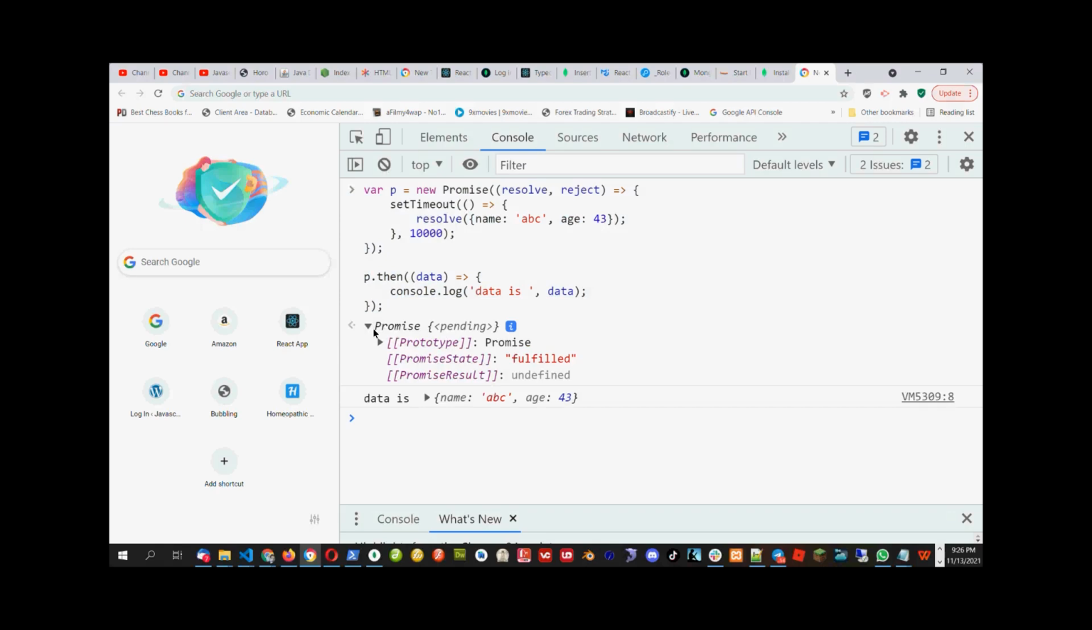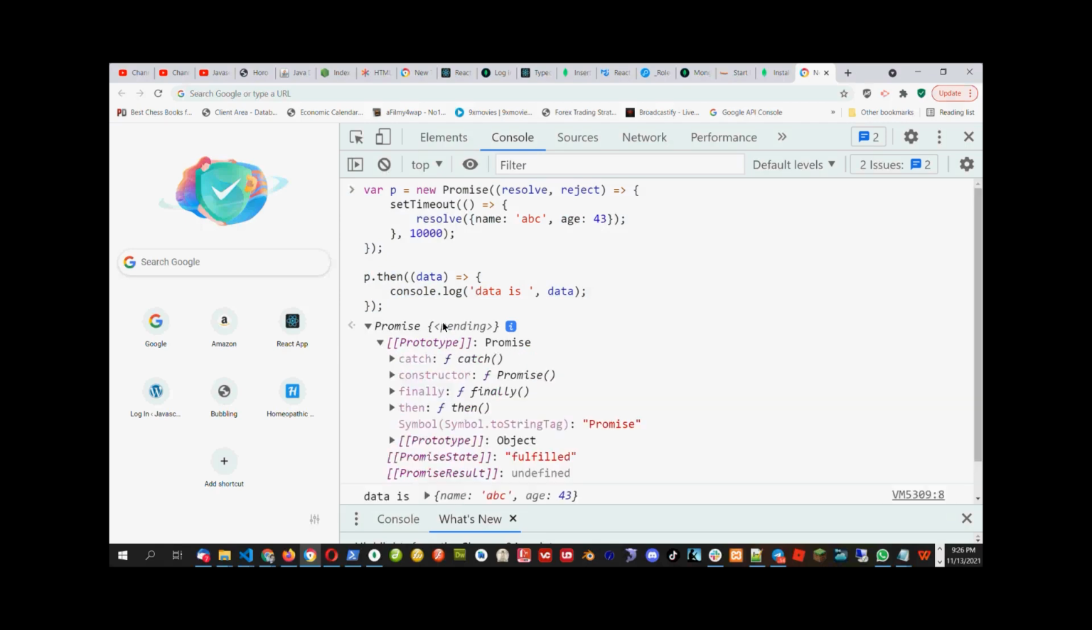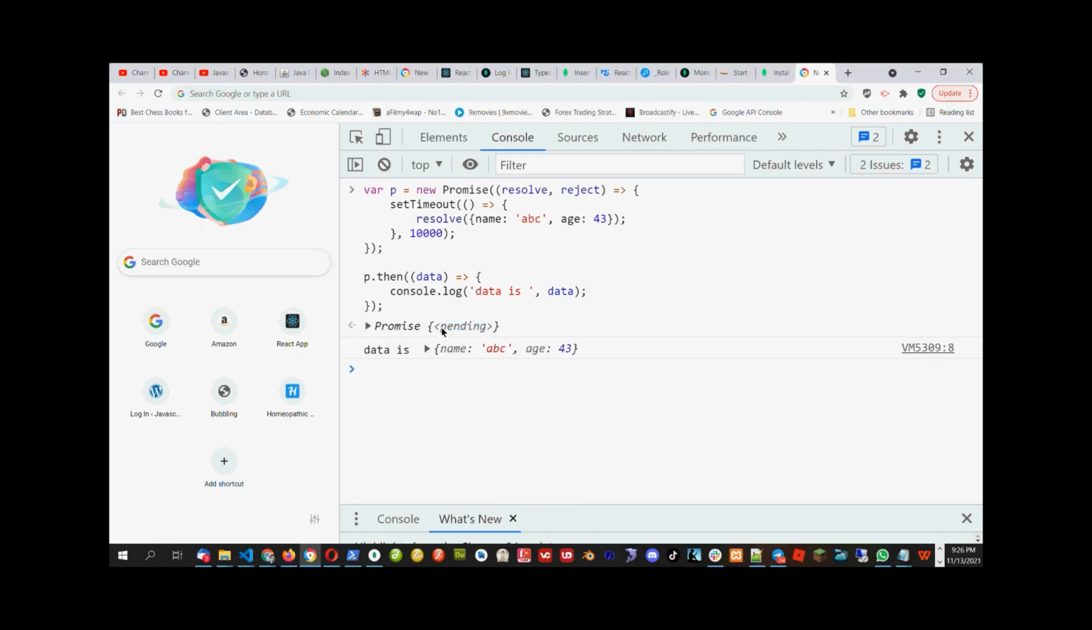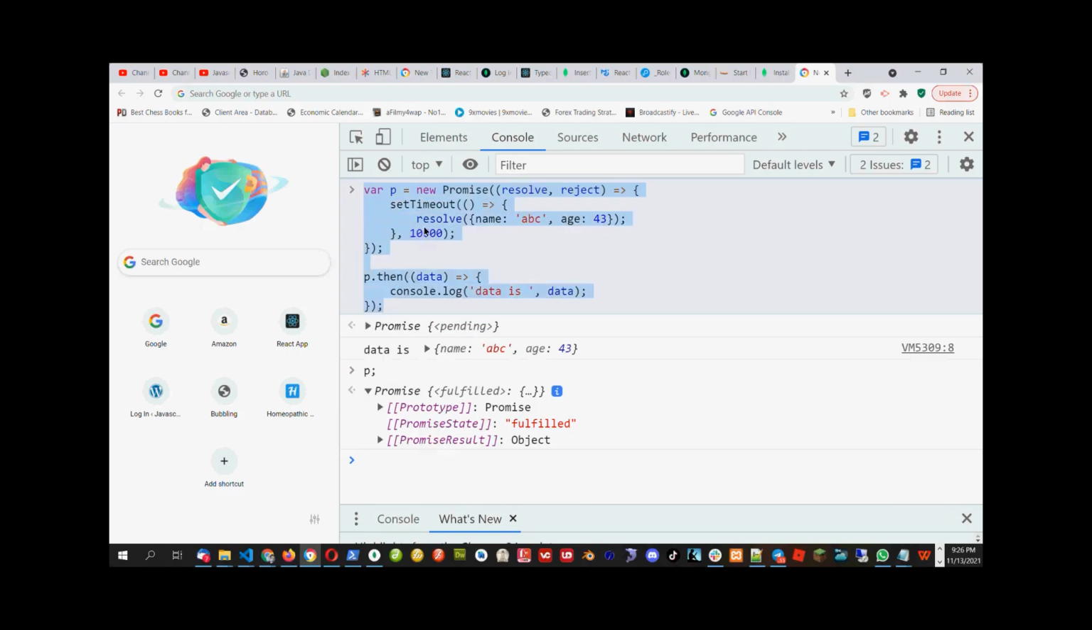Now here if you see, the promise is showing as a pending state. And if I type P now, it is in the fulfilled state. So initially when we run this, till we don't get the resolve, the status of P is pending. And once we get the data, we get the status of fulfilled.